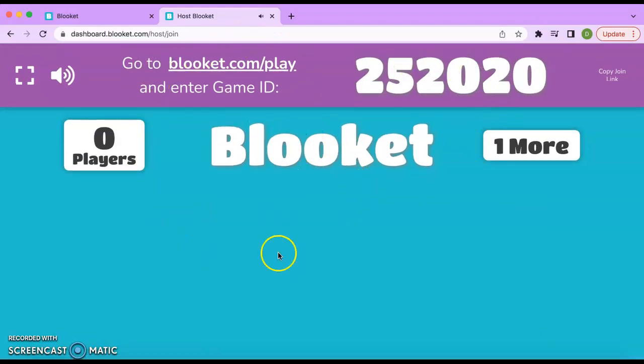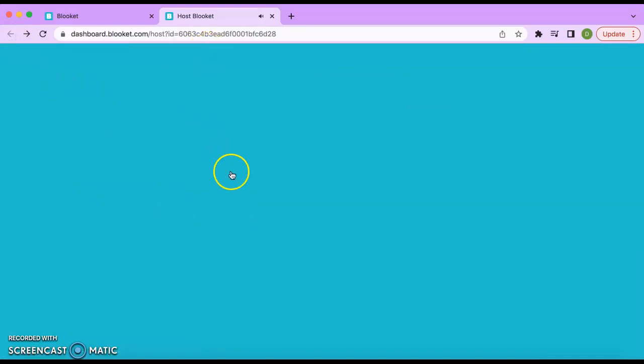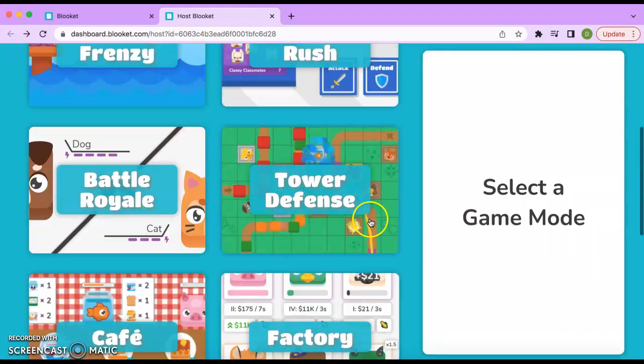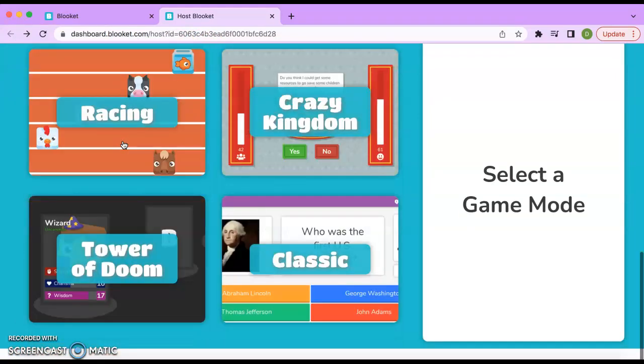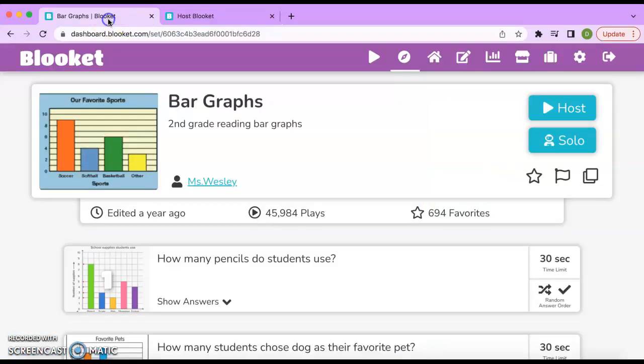So once that, you'll hit host now, and then it'll pop up to this. They're going to see this on their screen once you present it to them. They're going to type in this code, and then once they type in that code, their icons will pop up on here. Once they pop up on here, there's a little play button right here, and you can click play to start. So that's simply Blooket. And I find this very effective and very equitable for the students because they're all engaged when they're doing this.